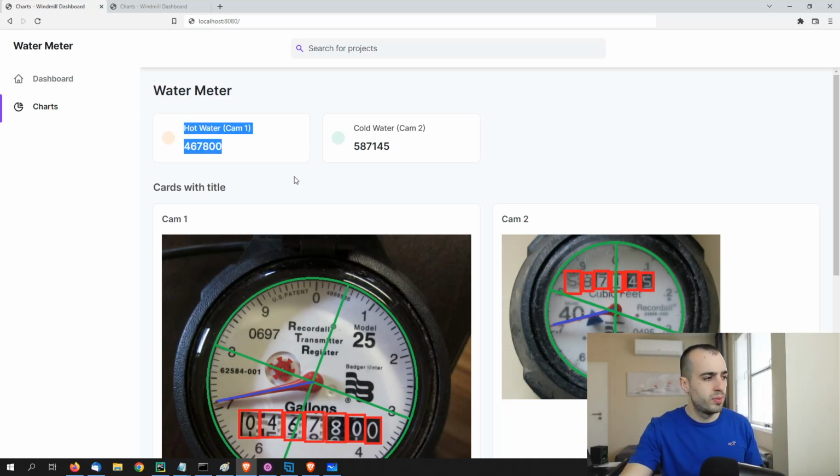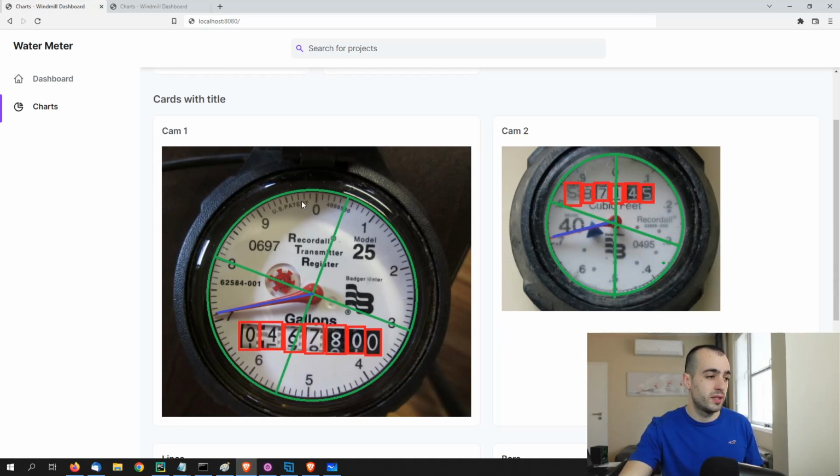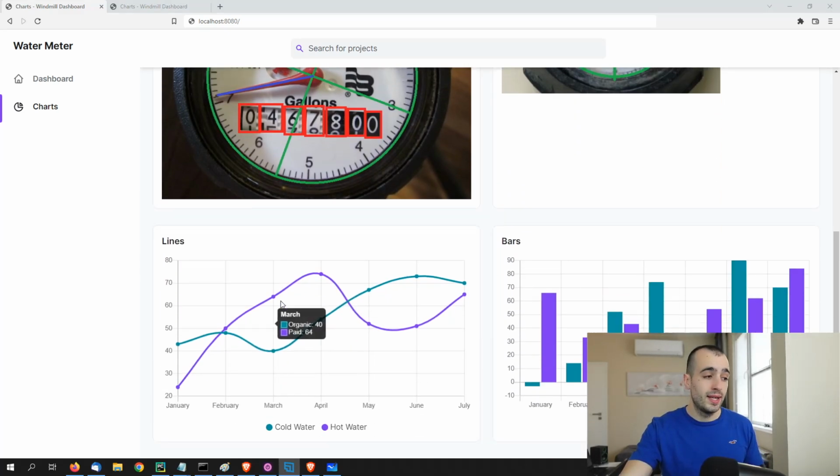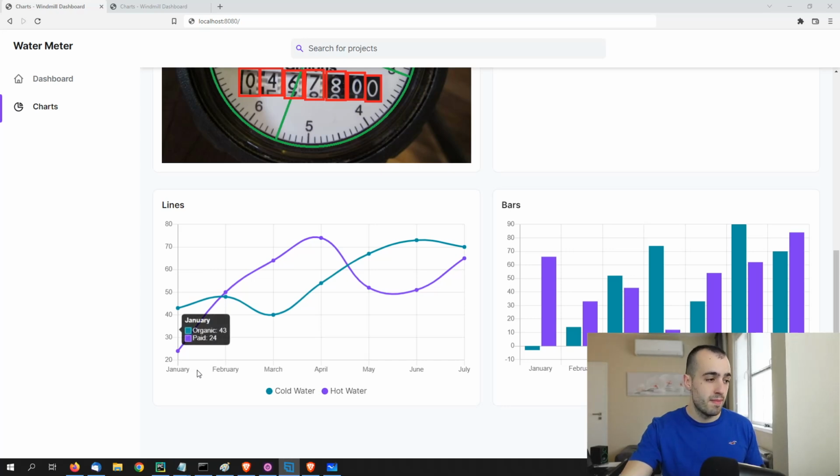So you could have something like this, a control panel. This is just an example with two meters. We have hot water meter, here is the count, cold water meter, so we have one and two. This is in real time from the camera. And then for the reading, you can get a graph for the months, and you can compare the reading of both meters. Of course, you can add as many meters as you wish.